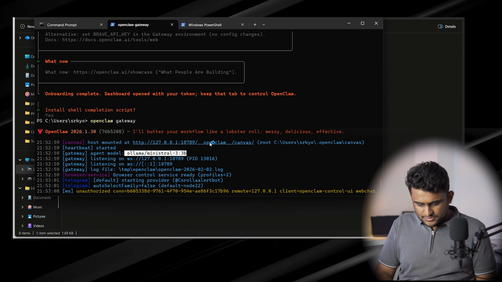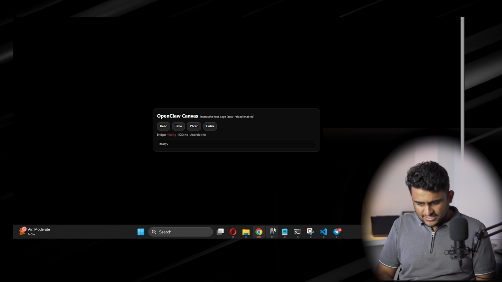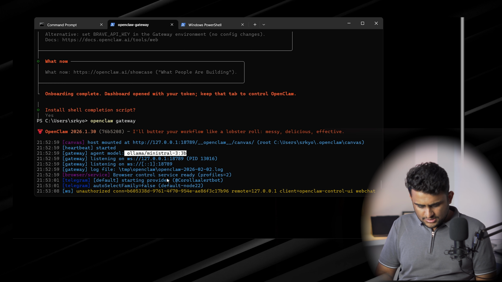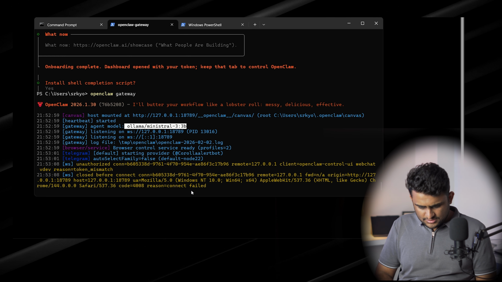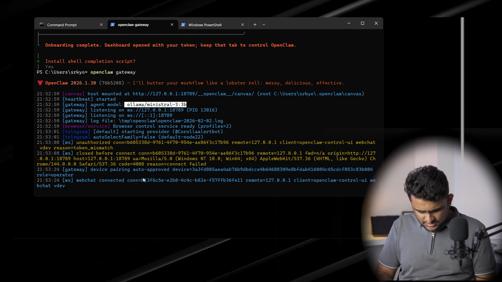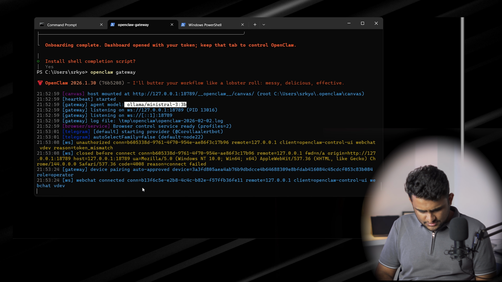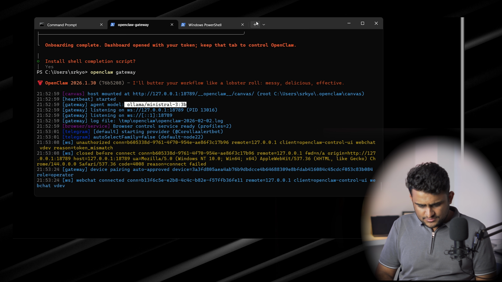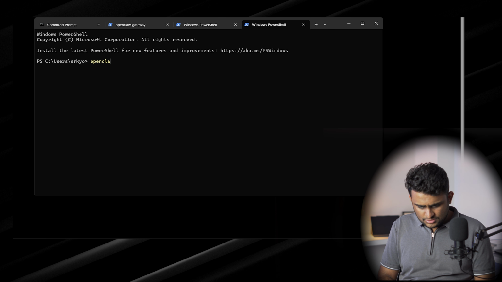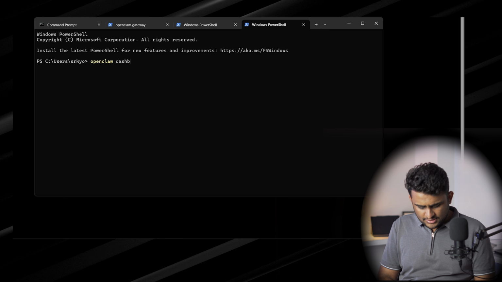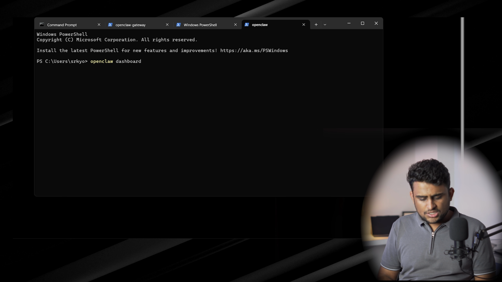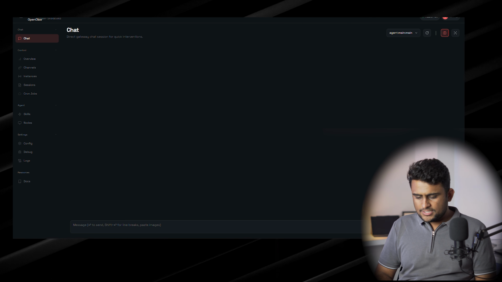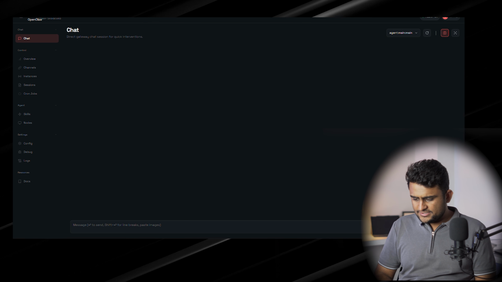Let me just open the canvas. Okay, the canvas is opening. Great. Now let's just go here. Great, it works. What it is saying is unauthorized contact, device pairing approved. Great. So one more thing that we can do here is go to OpenClaw and run dashboard, which will give us that GUI. Yep, great.